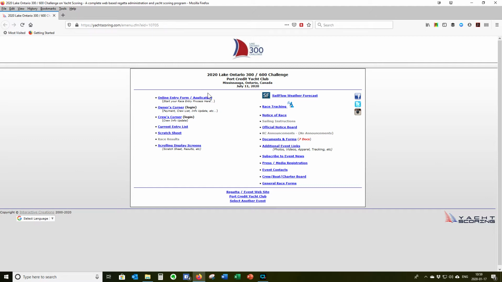Okay, we'll go over the main menu for you. Here is where you would log in to create your registration. Here's where you manage your registration afterwards. Here's where crews can log in to provide their information, and this is mandatory this year. Over here is where there's the notice of race.